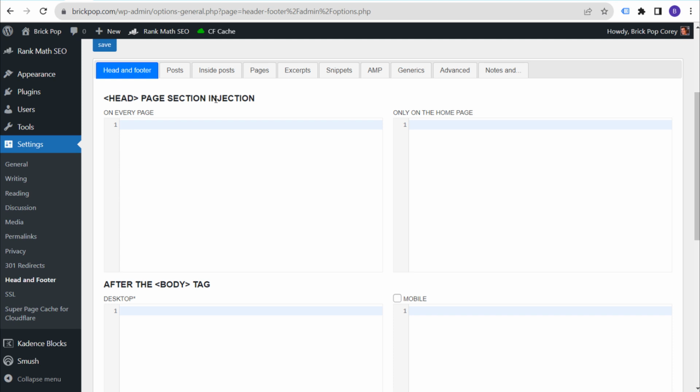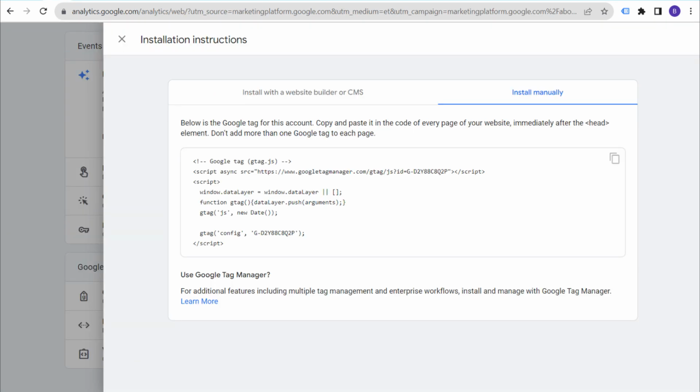But since we're just installing Google Analytics 4 for right now, we're going to come back over to our Google Analytics profile. Now we already have this copied, but make sure you're copying the correct Google tag. The other thing to keep in mind is we see our Google tag here, G hyphen D2Y88C. When we are tracking whether or not we installed this correctly, you always want to make sure that we have the correct tag installed. I'm going to show you how to do that as well.